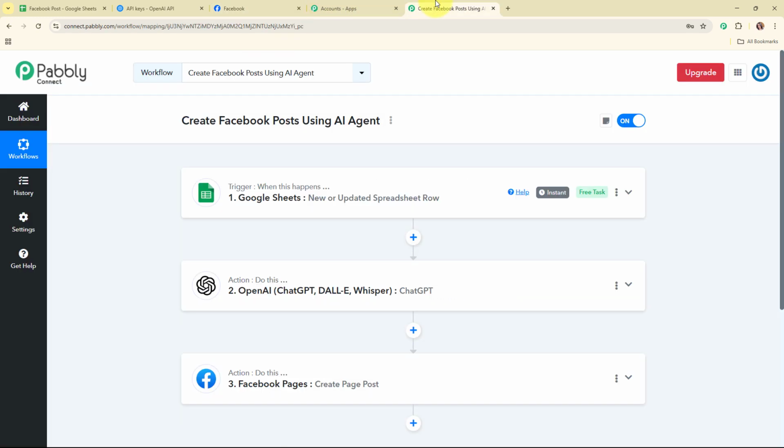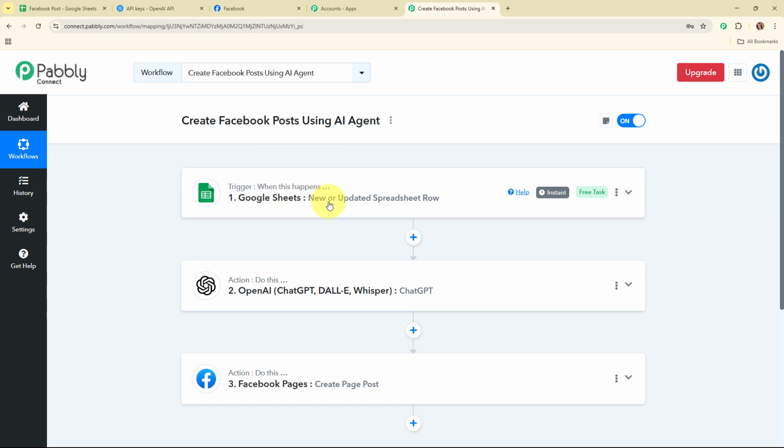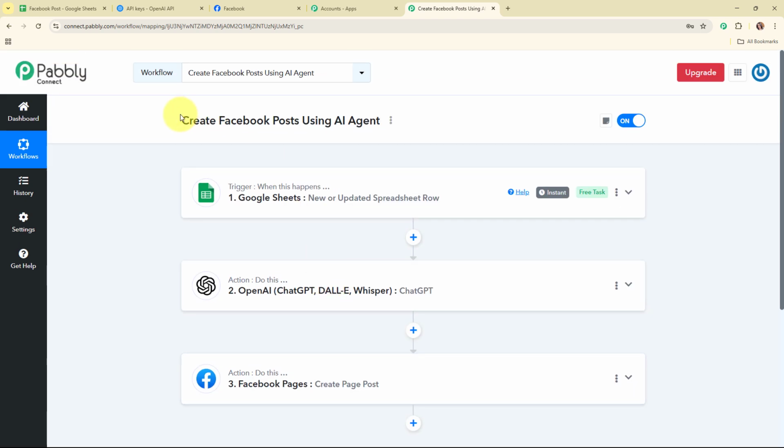Now let me summarize this whole video for you. So here we have selected our trigger as Google Sheets and our action as OpenAI and Facebook Pages, so that whenever a new detail is added over here in our Google Sheets, then automatically using the details, OpenAI is going to generate the Facebook post. And after generating the post, automatically that is going to be shared as a new post on our Facebook page. Alright, so these were the steps to create a Facebook post using an AI agent.